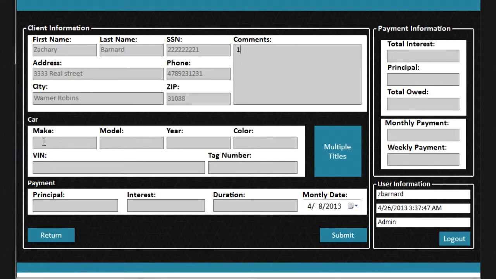Whenever you're typing in title information or loan information or even client information, you can move from the different fields by pressing Tab to quickly navigate through. You can also hit the multiple titles in case the client coming in has more than one title that they need to attach to the loan.